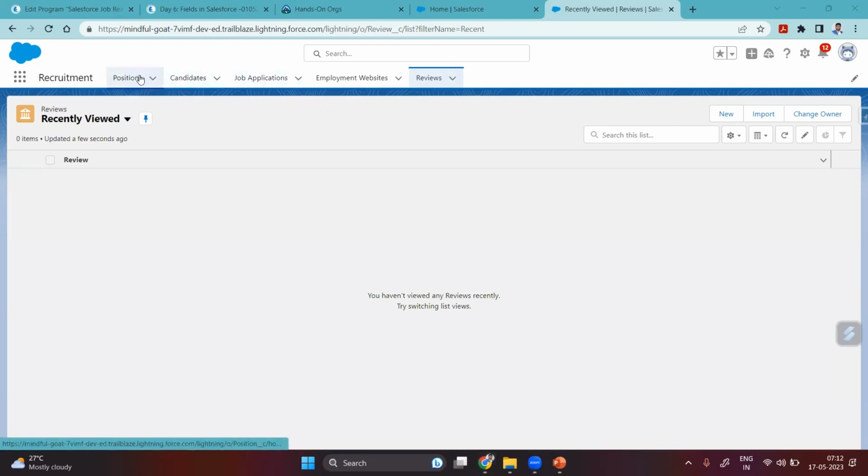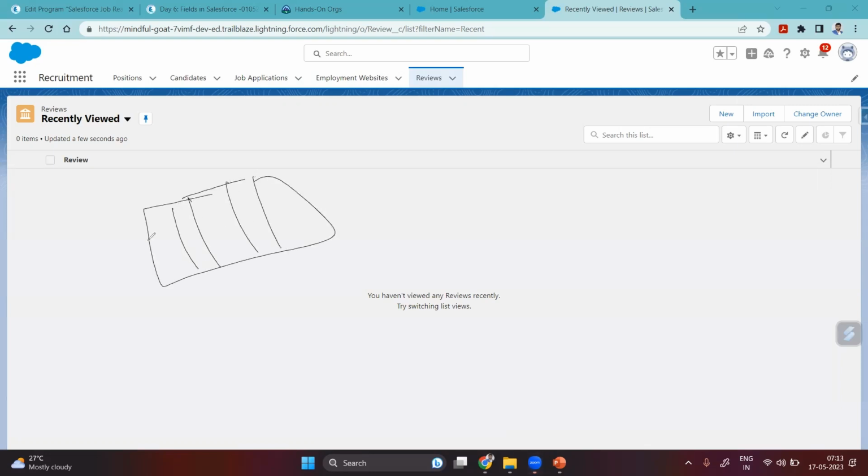So what is an object? An object is nothing but a simple table in which we can store all the data. Is that right or wrong, guys? For positions, we have created an object, and we have created a table. For candidates, we have created a table. Job applications, we have created a table. Employment websites, we have created a table. For reviews also, we have created a table. Columns, we call them fields. Rows, we call them what?